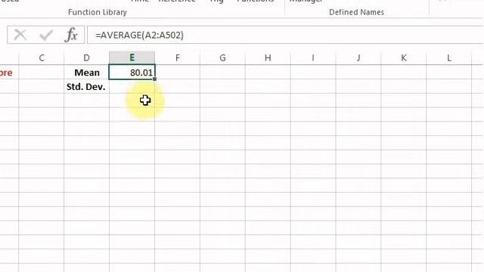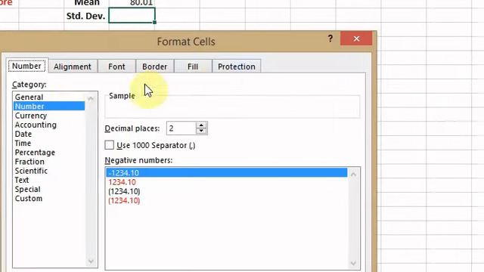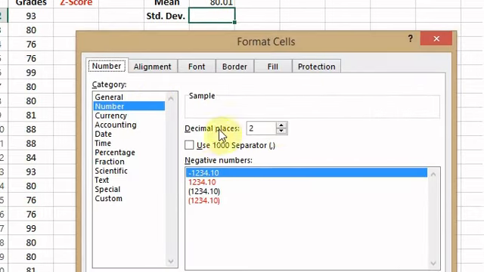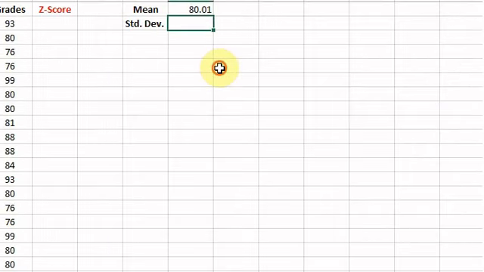I've actually put these two cells into 2 decimal points. You might come up with 5 or what have you, but if you right click, go into format cells, then number, you can set your decimal places to whatever you deem necessary.